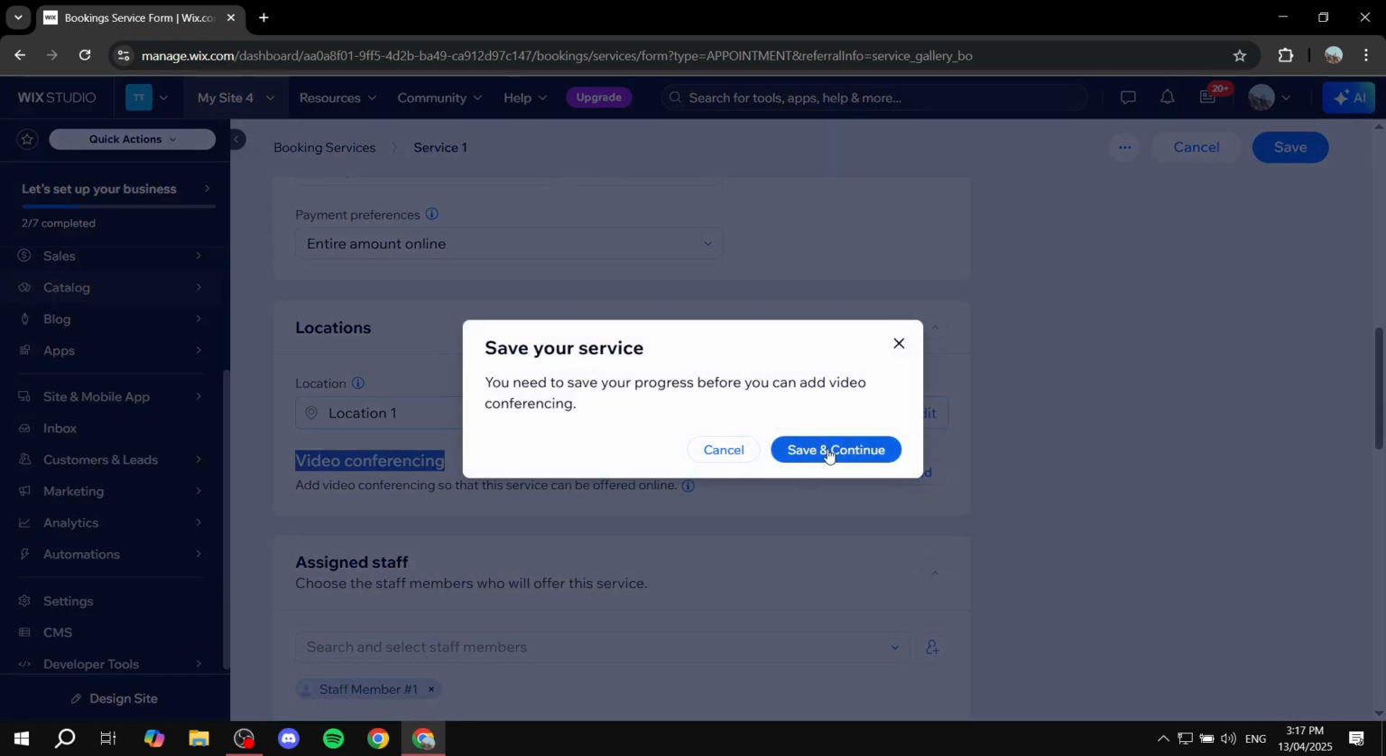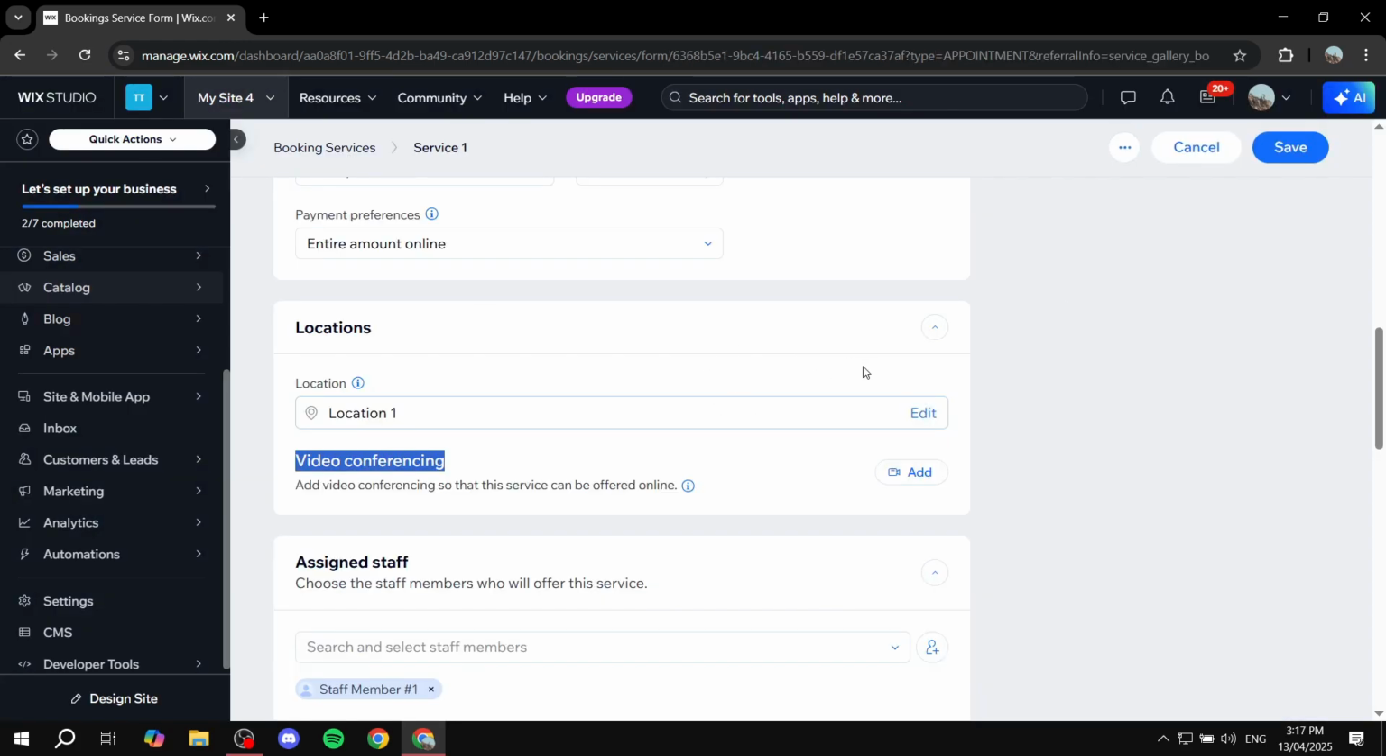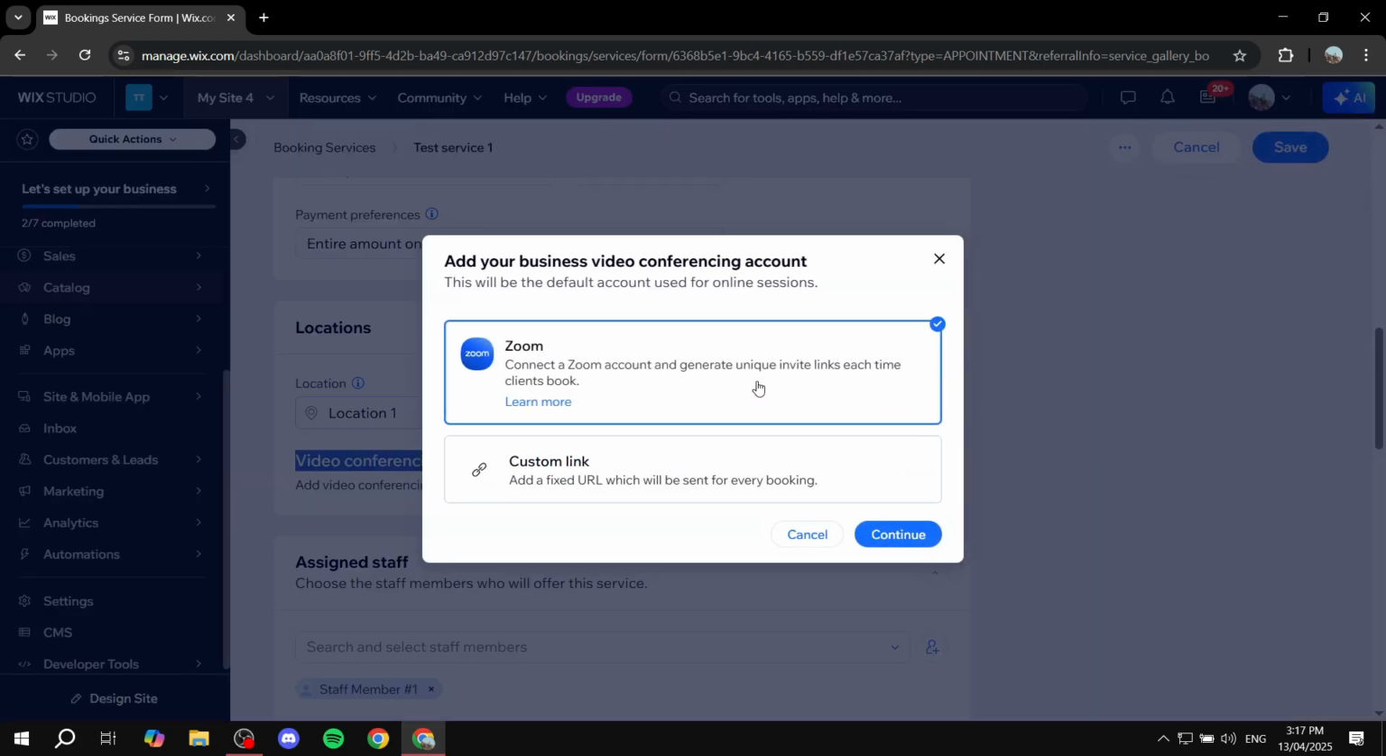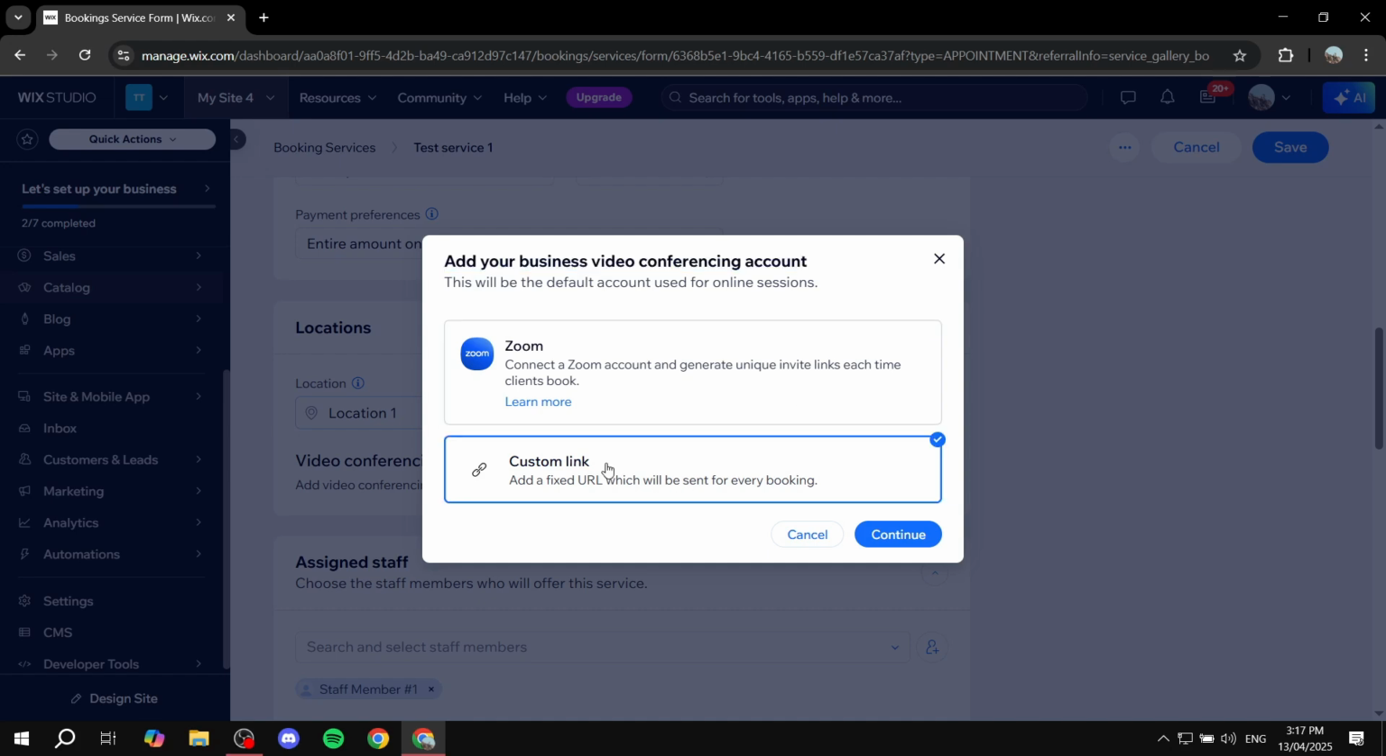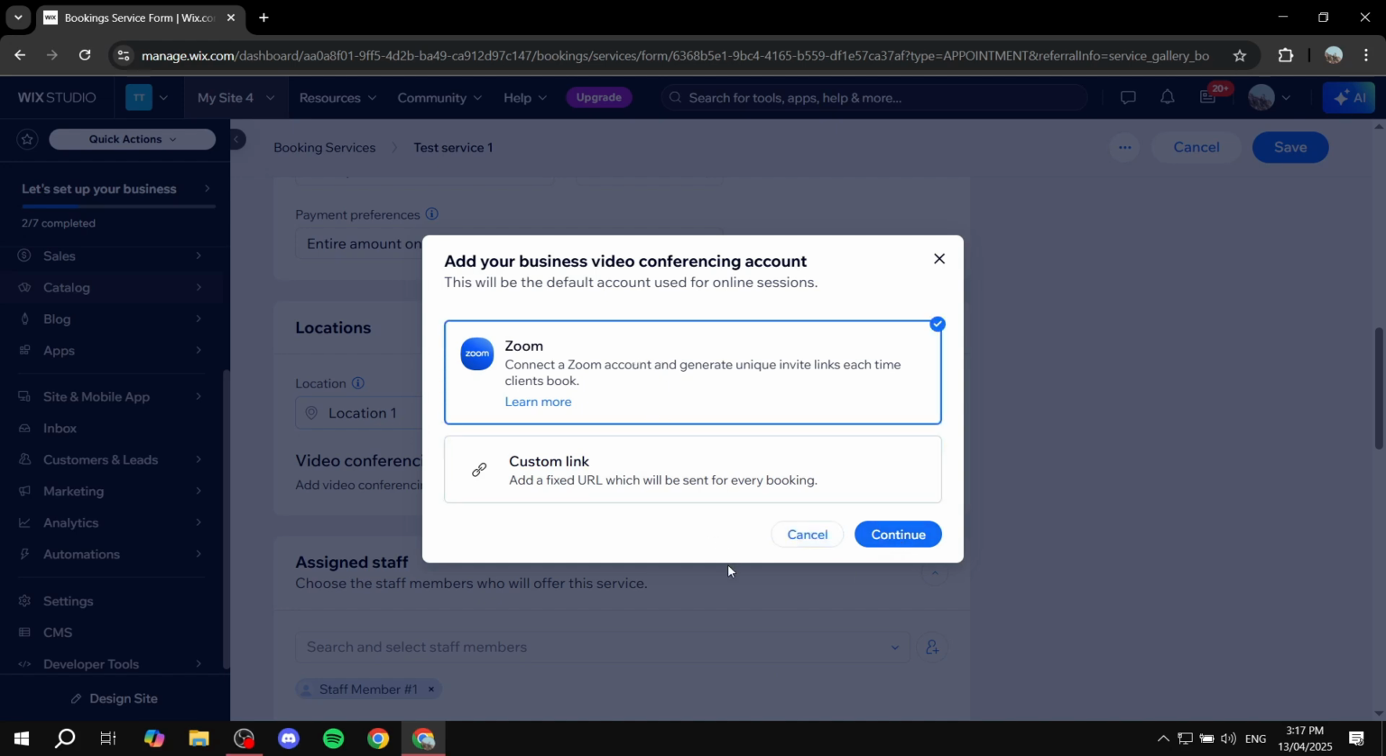And once you click on add, it's just going to make sure you save your service first. And then you just want to go ahead and add your business video conferencing account. So if you just want it to be a custom link, something else except Zoom, you have a custom link. Feel free to set it up by just clicking on custom link and click on continue. But if you have a Zoom and you want to set up a Zoom account and integrate it with Wix, you simply just go ahead and select Zoom, obviously, and click on continue.